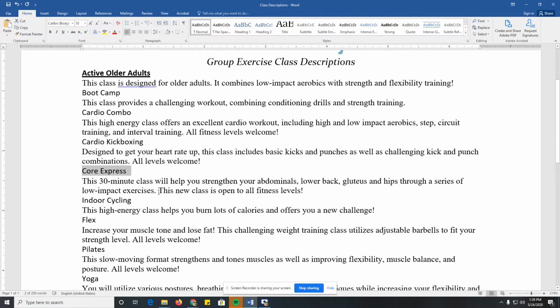The last sentence is, "This is a new class open to all fitness levels," except all the buses are closed right now. So is it open? Who knows? I'm going to go to text highlight up here in the font, and then I can choose whatever color I want. It will automatically highlight whatever I had pre-selected.